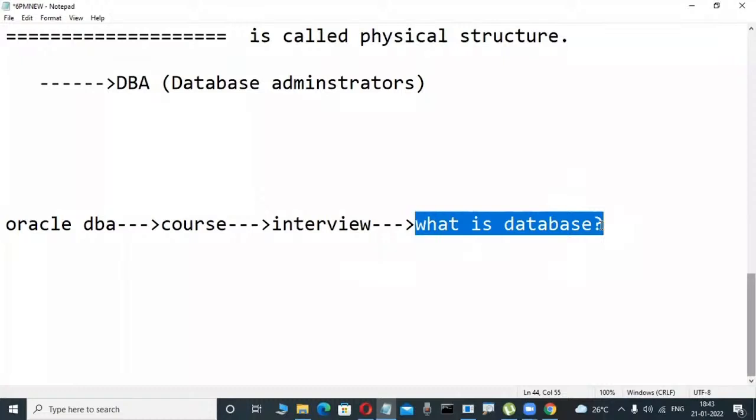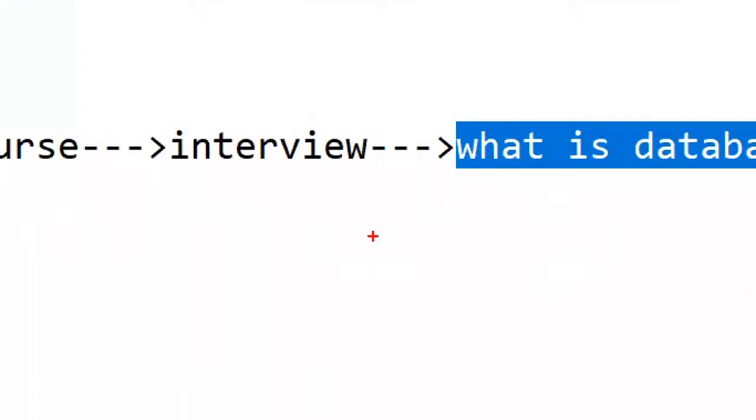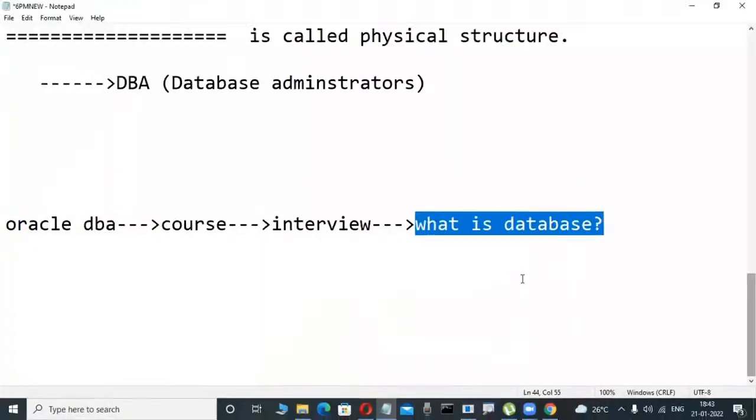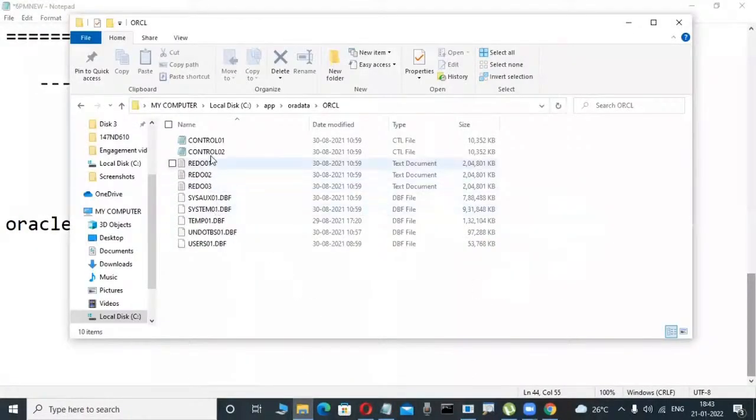That is the logical side. I am not telling only that; I am also telling the physical side. Whenever I install Oracle software, some physical files are automatically created on the disk, and they are visible. Observe here: data files, control files, and redo log files are there.